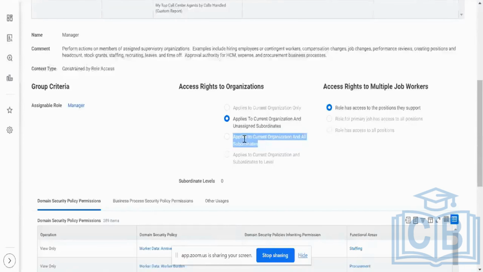And the last one applies to the organization and subordinates up to a level. I can restrict it and say that up to a certain level I'm going to be applying it. We generally do not use option number 4. For most of them, we pick option number 2. Inheritance happens unless you want to override it. That is the 2nd option that we have over here in terms of access rights to organization.